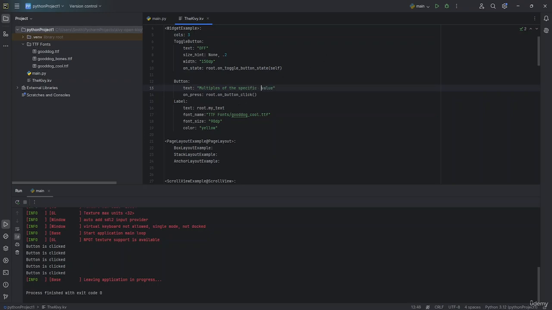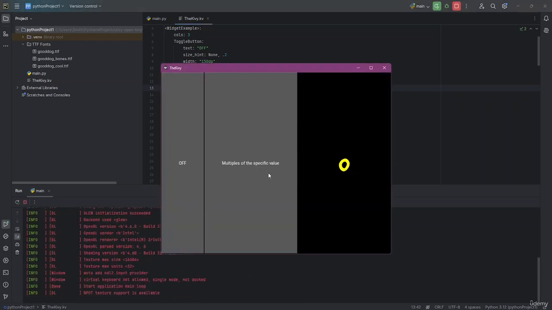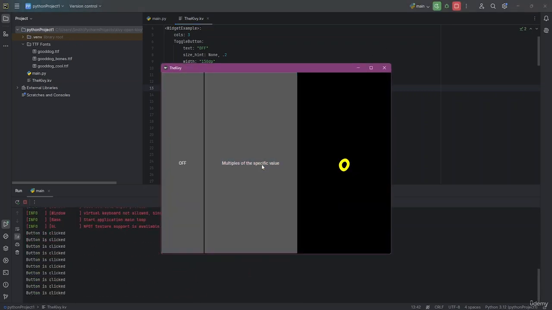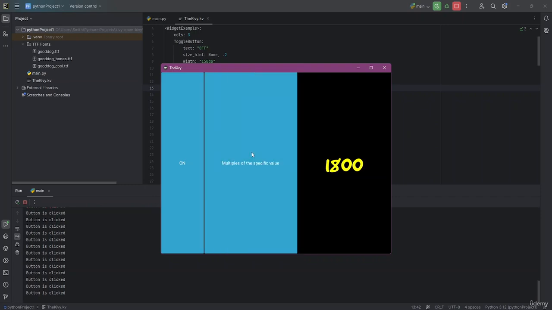There we go. I'm going to cut this off over here. Multiples of the specific value. If I play it out, you can see multiples of specific value, but it won't work. But if I just turn this on, it will show me the multiples of 100.